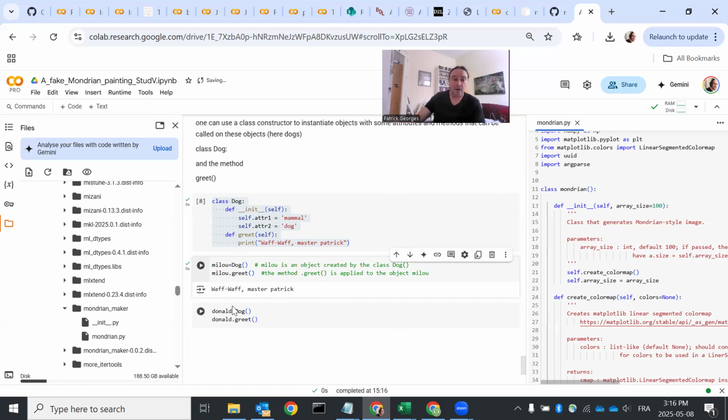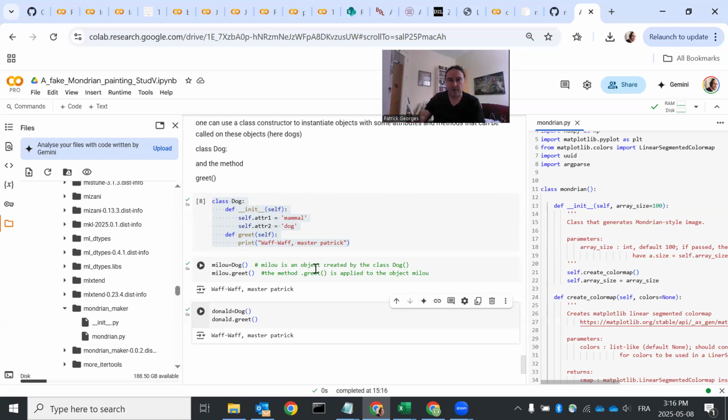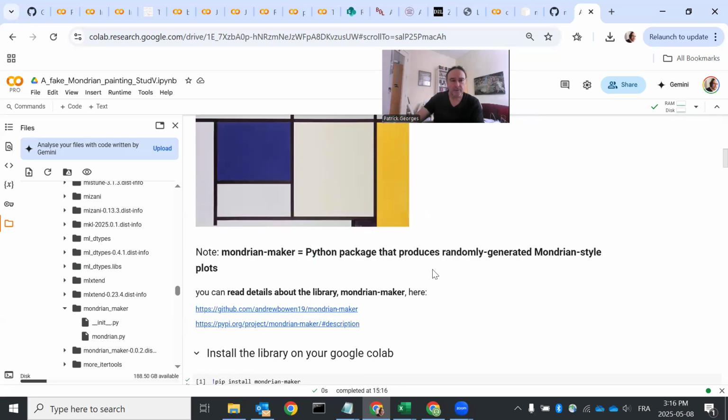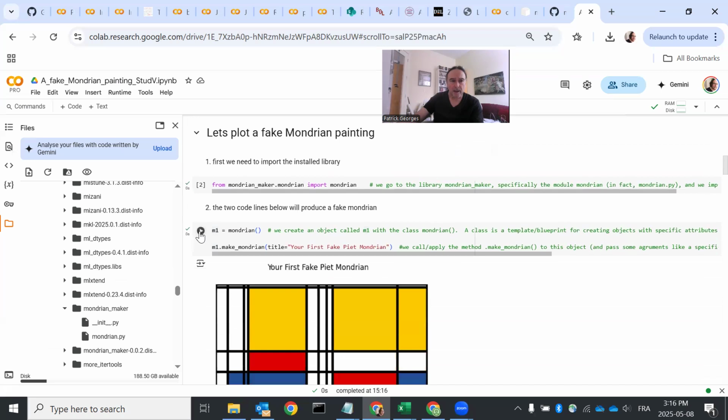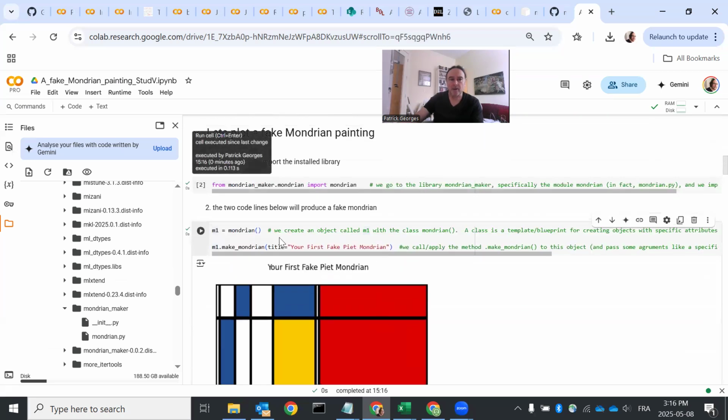And I can create, or instantiate, another object, and I'm going to call it Donald. And Donald is also a dog because I'm using this class that I have defined and constructed here, class dog. And if I run this, I'm going to get Donald who greets me by saying woof woof Master Patrick. So all this is called object-oriented programming, and this is absolutely not the object of this tutorial. All I want to show you is that it certainly looks very mysterious to you when, by simply running those two code lines, I'm able to generate a Mondrian painting.